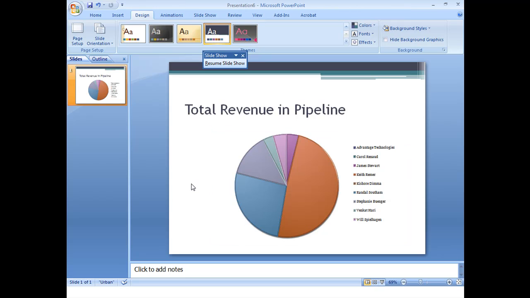So what I've shown there is just seamless integration between Microsoft Outlook, Microsoft CRM, Microsoft Excel, and Microsoft PowerPoint.